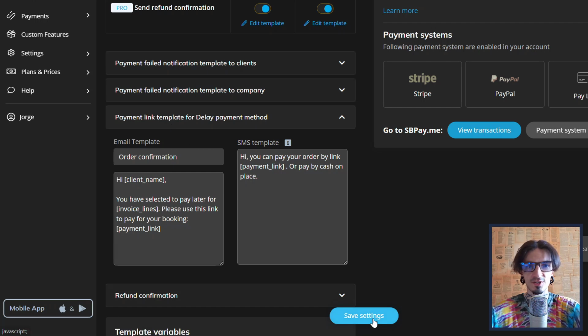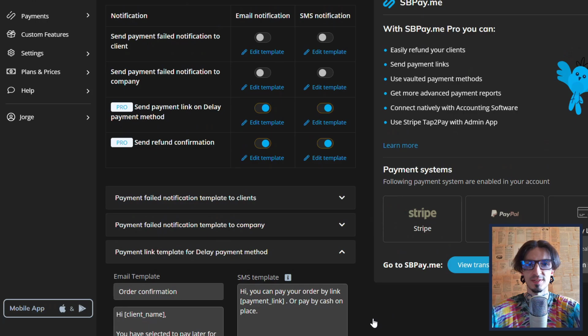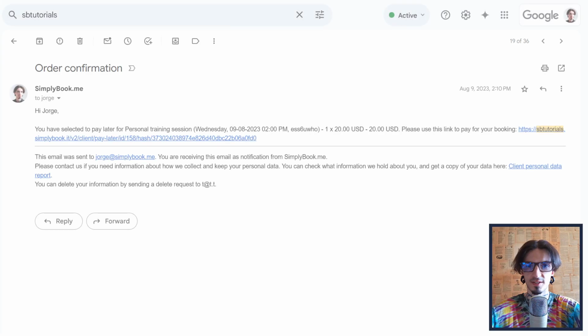Once you save changes, payment link notifications will be sent out each time the pay later method is used during checkout, both for client purchases and ones made in the backend.